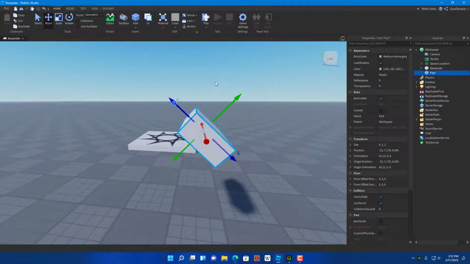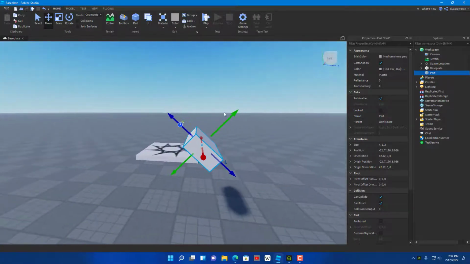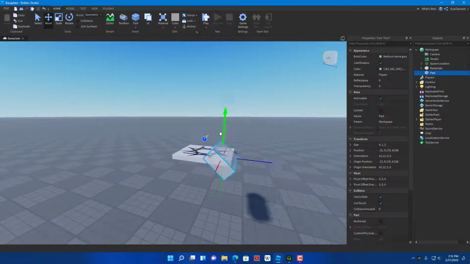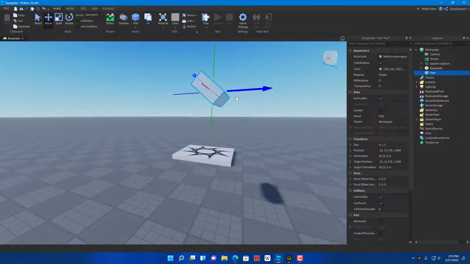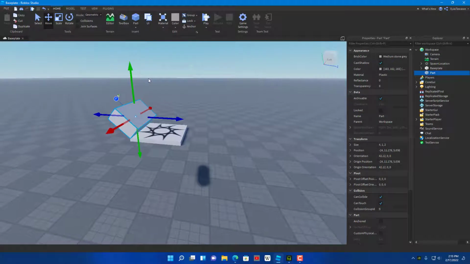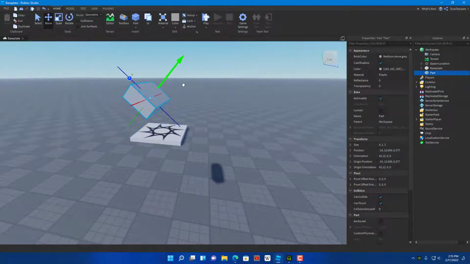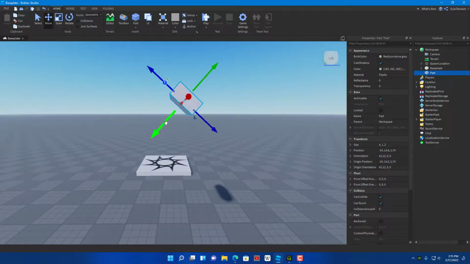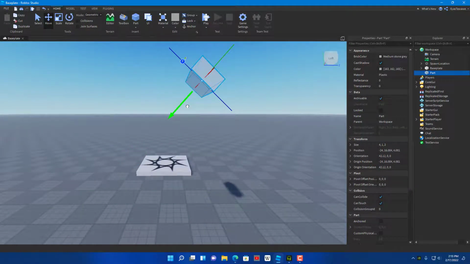Alright, let me show you what is world space. If you press Control L, it's gonna give you the world space. As you can see, it will always look up like this and like this and like this. Now if I press Control L again, I'm gonna switch to object space. There we go. It's really important to understand the difference between object space and world space.